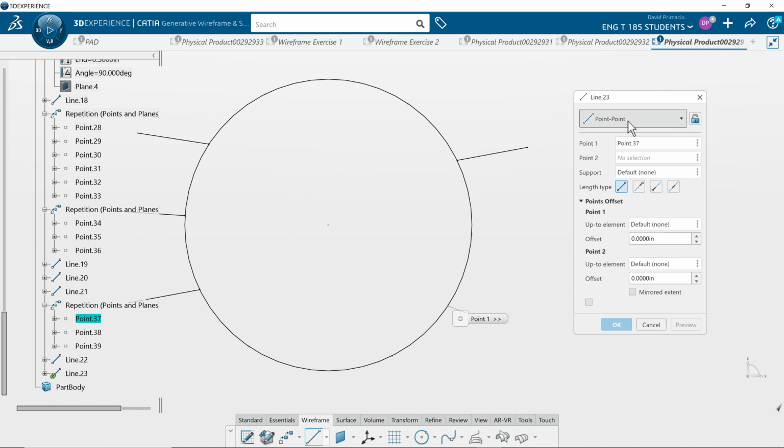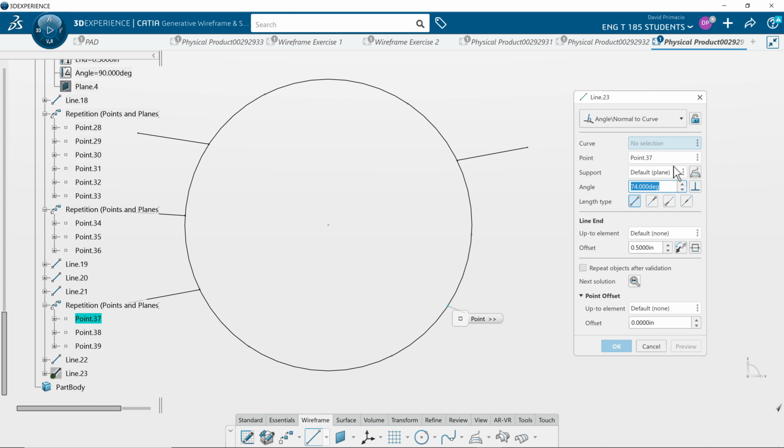And what happens is switch point to point. I'm going to try and go back to angle, normal curve, and grab this curve, and it leaves point 37 highlighted. I'm going to use the reverse direction. Maybe that's too much of an angle, so we can hit up and going, I don't know, looks good to me. Select OK.